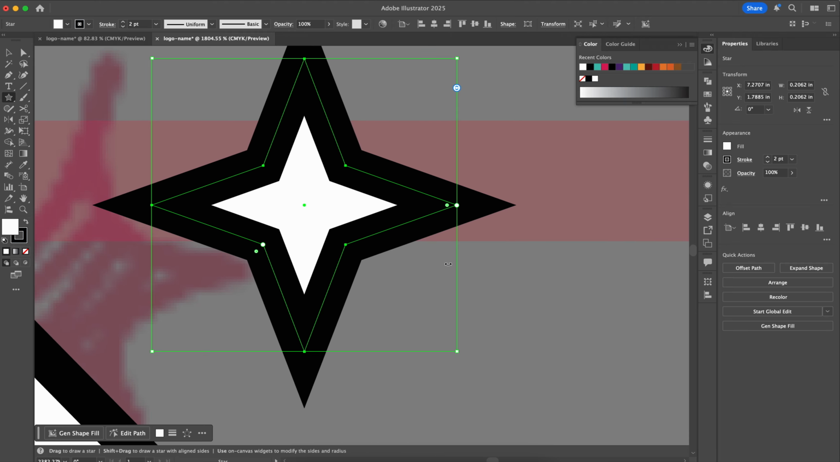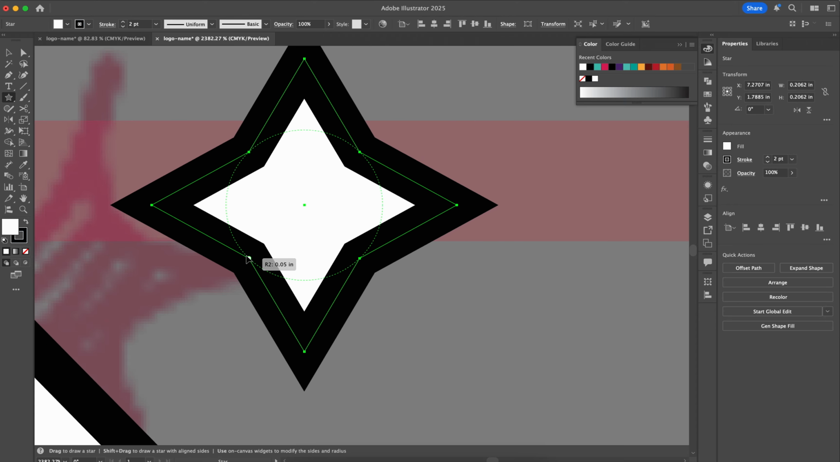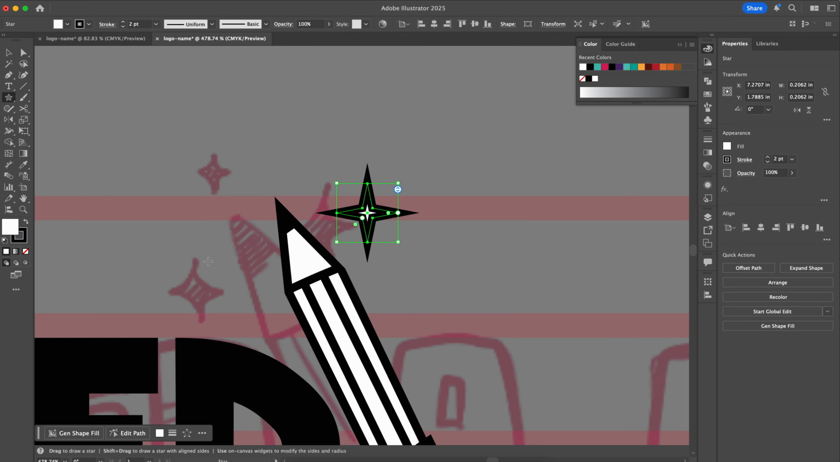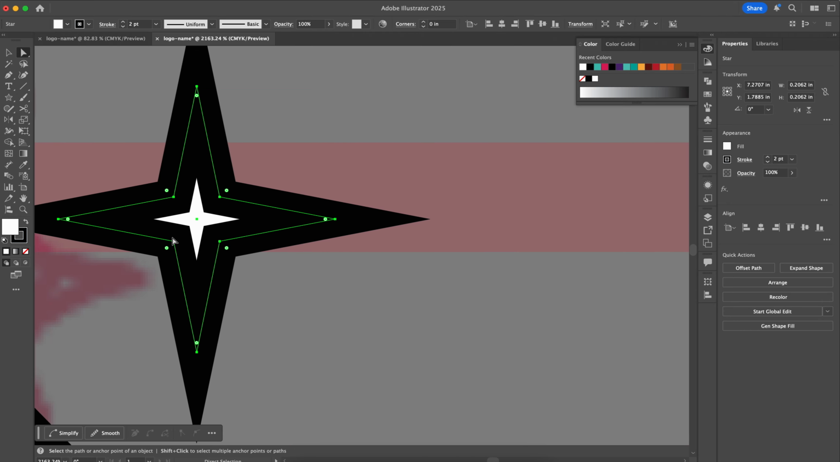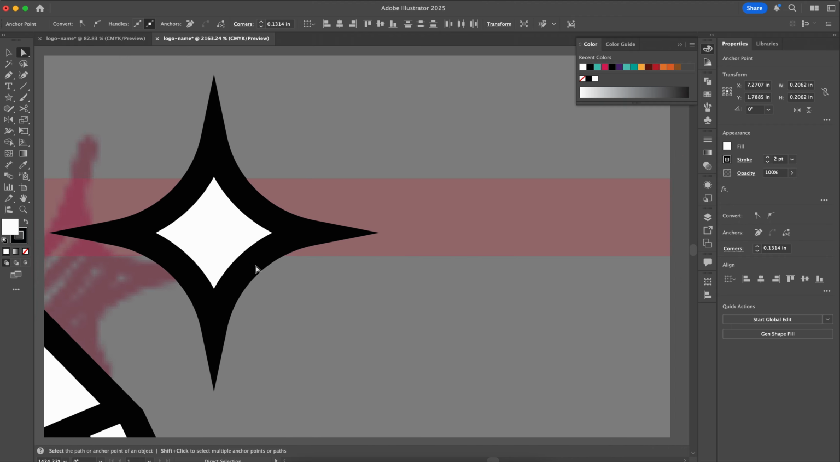Then, if I zoom in while still having my star tool selected, I can make edits of the shape of our star. I'm going to need something like this for this, because I can then go in with my direct select tool, which is A on the keyboard, by the way, and then select these middle points and round them.